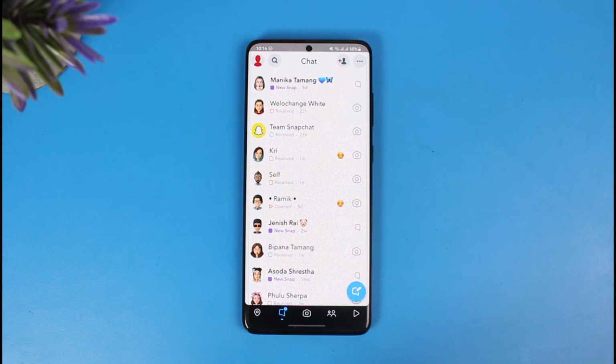In order to recover our Snapchat streaks, all you have to do is first of all just open up the Snapchat application. Then let's say that you lost your snap streak with some kind of friend or maybe your best friend. You can recover that as well if you think that you cannot.